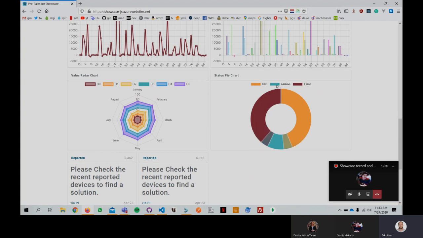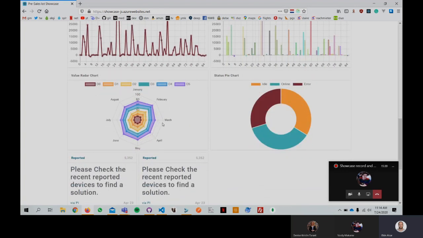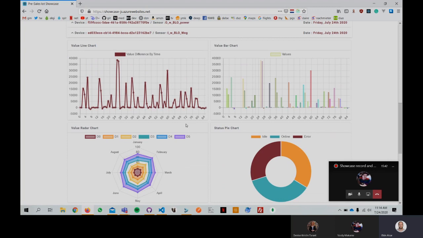The left one and the right one on the top side are identical, but we just wanted to show that we can visualize this data on a line chart and on a bar chart. And the bottom left one is just an idea of how we can show the values monthly in a radar chart. We can remove or add as many charts as we want. We are using Chart.js as the graph library, and it's a pretty easy way to visualize the data like this.